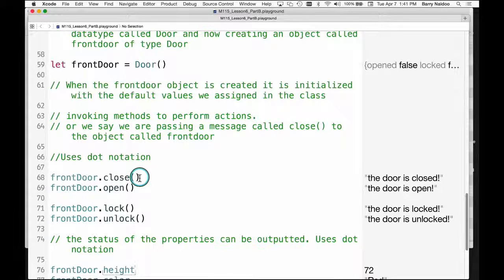So what it does is it invokes this method, or in other words, it passes a message called close to this object called front door, and this method then executes, and this method returns the door is closed. If I want to open the door, front door dot open, I invoke this method called open, and the method then returns the door is open. Same with lock and the same with unlock. So I'm calling these functions or invoking these methods or passing messages to my object.